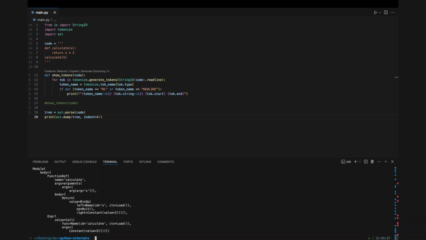The output shows the complete AST structure. Module is the root node, which has 2 children, function def and expression. Function def has a name of calculate, which in turn has 2 child nodes, args and body. Args represents the arguments of the function, and body represents the body of the function, which is a binop node that has a left value of x, right value of 2, and op value of mult.